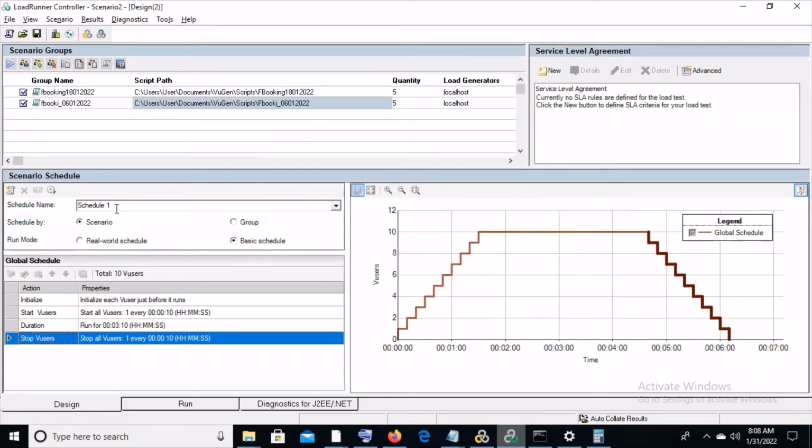See, everyone understands, right? What is schedule by scenario? We can give it as real world, which means we can give many ramp ups. You can give schedule by scenario, and basic schedule means a single ramp up. What is schedule by scenario? What is schedule by group? Everyone understands, right?